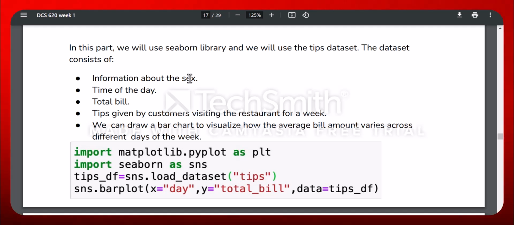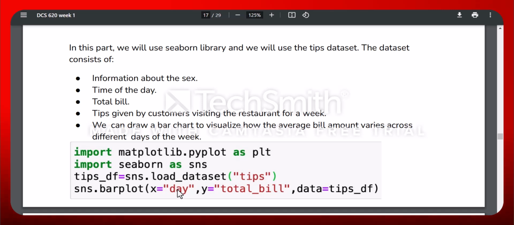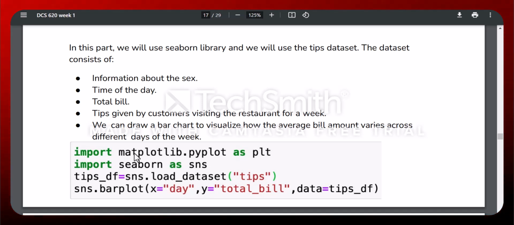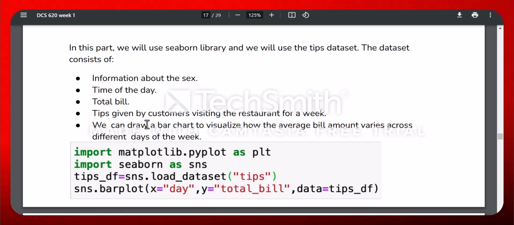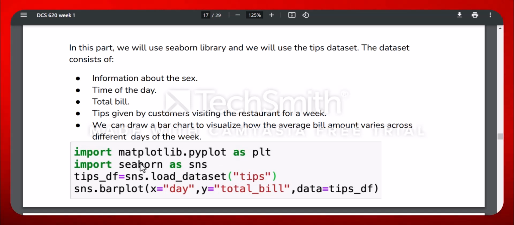So x is the day, y is the total bill, and data is tips_df, because our data is loaded as tips_df. You just have to specify your data, what's going to be your x value and what's going to be your y value. And you can also do that within pandas, it's no problem. We're going to do an example in the classwork because this is very, very important.